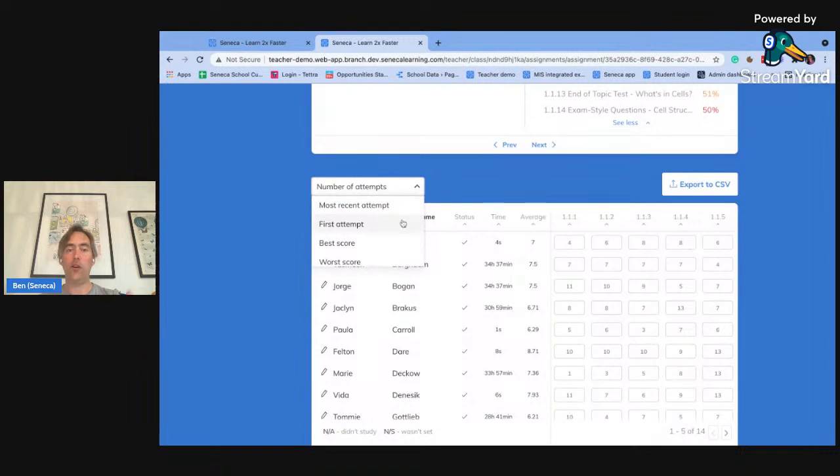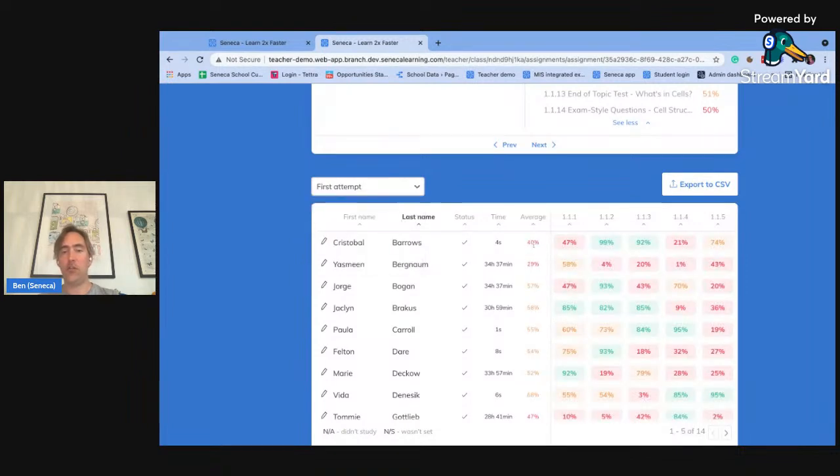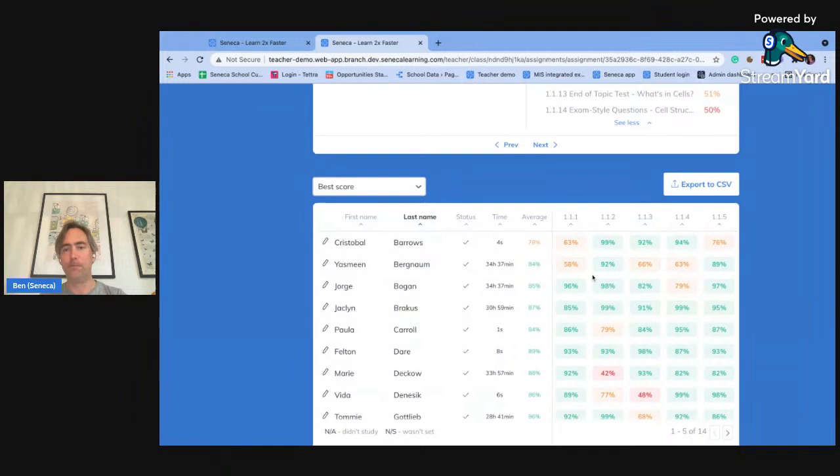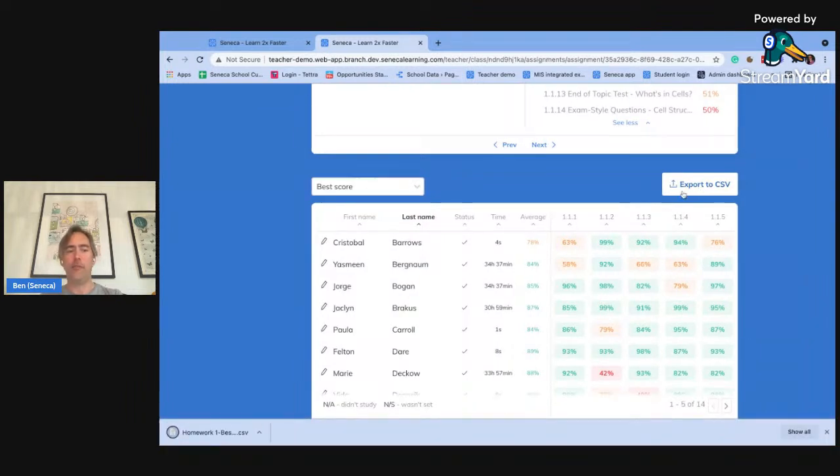And what that means is we can look at what was the first attempt and the total score average. So Cristobal started that session with a 40% average. But interestingly, when we then finished that, the best score was able to increase to an average of 78%. So this is really good at identifying that pupil progress on a unit by unit basis, because I can then output this information into a CSV file.